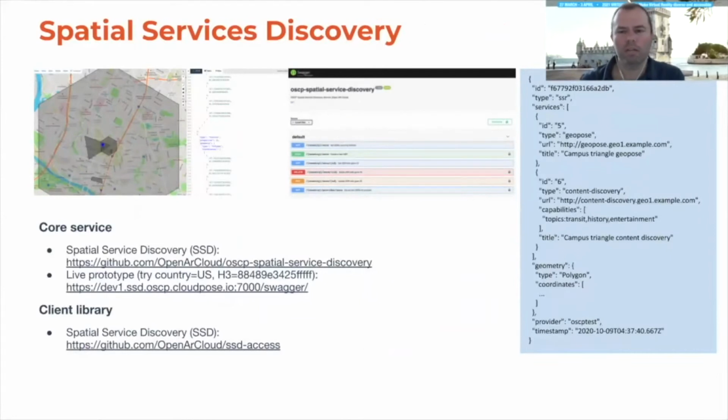So moving on to some of the specific details, we'll start with spatial services discovery. As I mentioned, you can imagine this as 2D coverage polygons and their associated services. Here you see a sample map showing some of those coverage polygons. You can see that there is a REST API that provides access to this data.